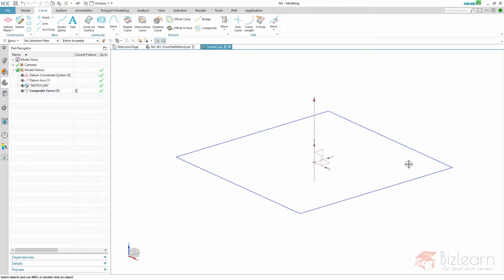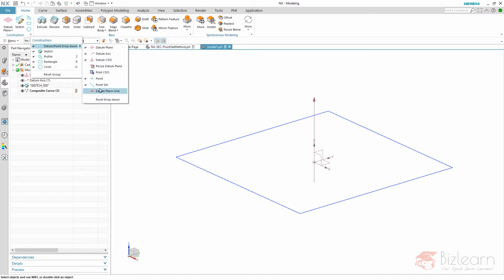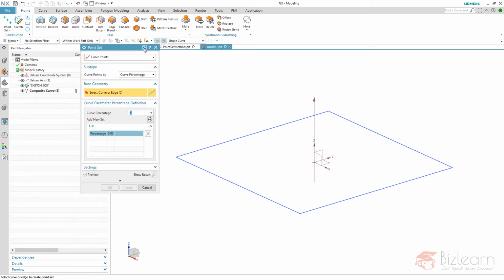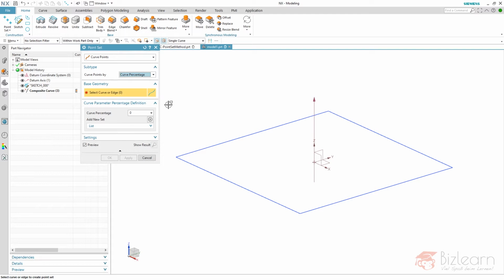I had bosses on each ending of my curves, and therefore, to get it working, I'm gonna use my point set. Point set is by default not included in here, so you have to expand your group, datum point drop down, and add your point set. I'm also gonna reset this command, so I have my default values here. It's curve points, but it's not equal arc length, it's curve percentage here. And I'm gonna select my composite curve.